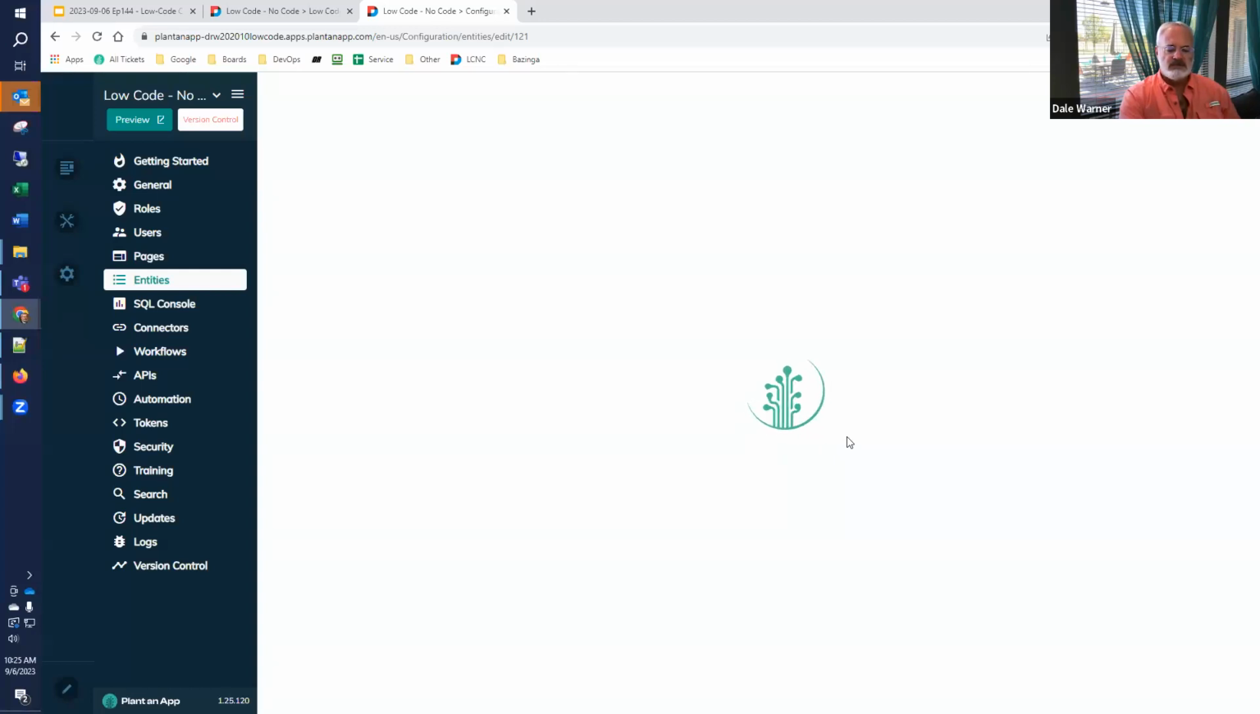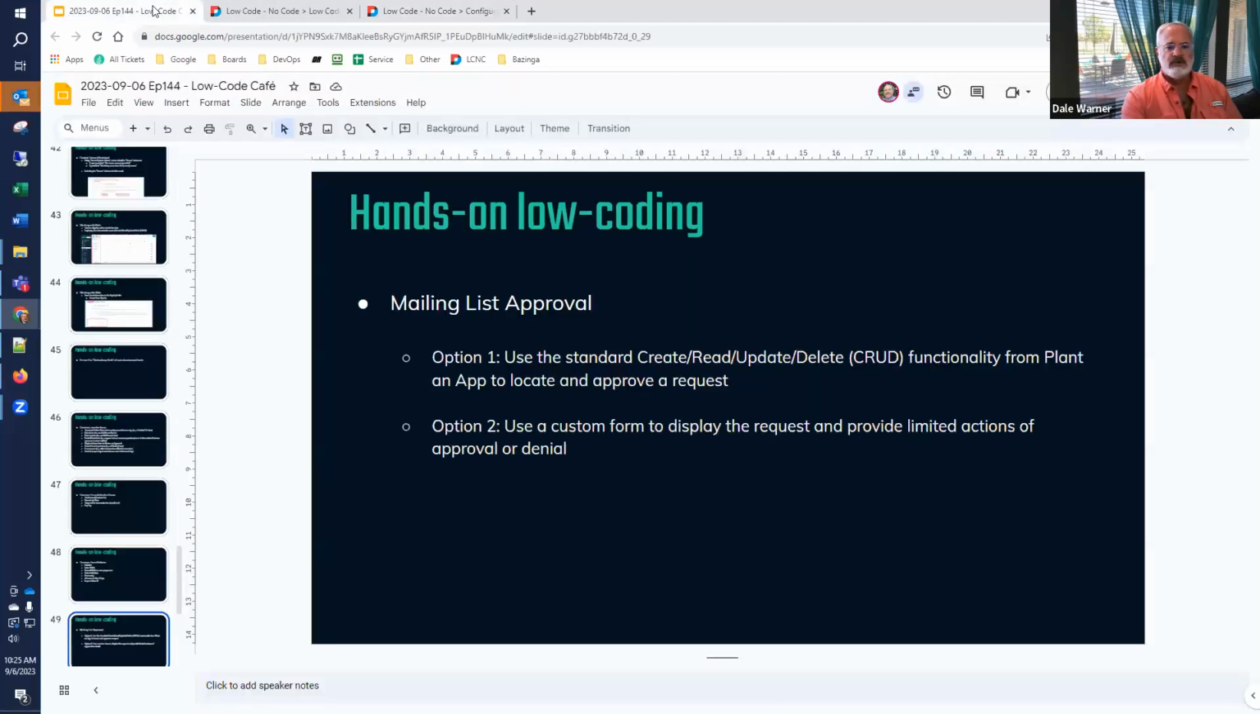The override option tells Plantain App that you want all of our created content, the create, read, update, delete forms, to get updated to include whatever changes you've made, automatically. So we'll let it generate. And then as soon as that's generated, we'll browse out to that page, and we'll cover option 1, that the standard create, read, update, delete functionality is going to be used to approve a request.